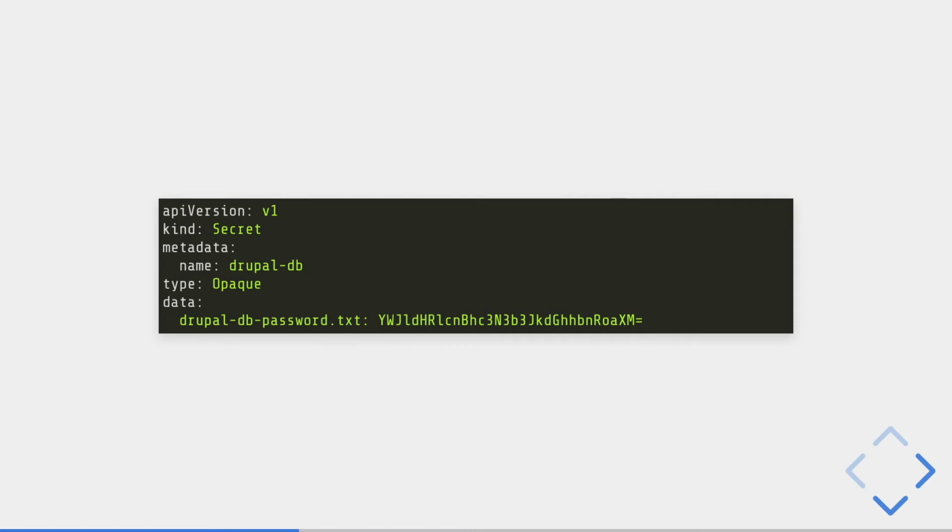Here's what a secret definition looks like. API version 1, kind equals secret. The name is Drupal-DB. The type, let's not worry about the type. There are multiple types. Most of the ones you'll be using are going to be opaque. There are some other types though. I think, I forget, a Docker config file is one of those types. But you won't see that in this class.